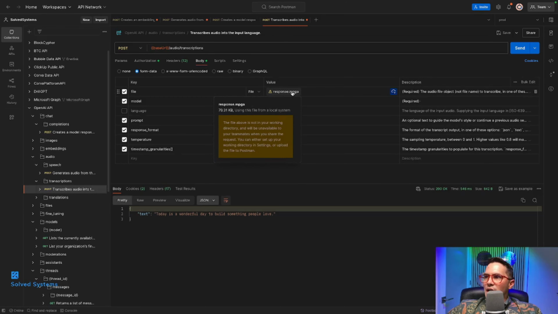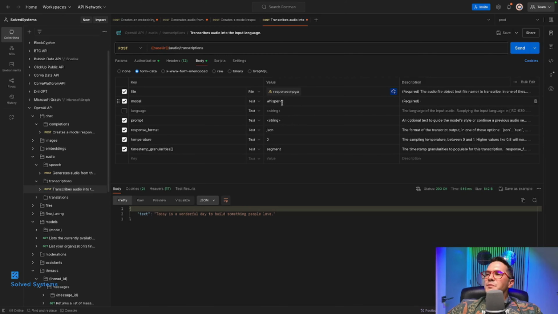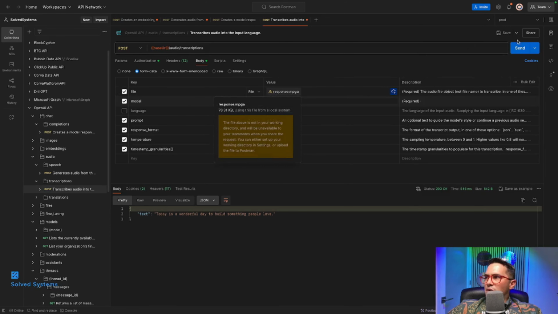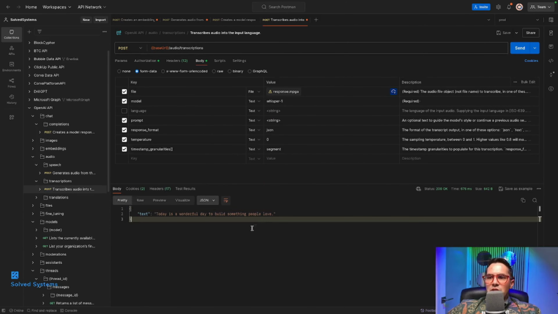So we uploaded our MP3 file up to here. We gave it the model name, which is Whisper. That's the model to use for transcriptions. And we can take out the language because it requires it. I didn't feel like looking up the ISO language for English. It's probably something easy like EN, but I don't have it in front of me. So we're not going to do that. And then we'll make the API call. So it's audio, transcriptions, model, take out the language, and the actual MP3 file. And so just like that, it's a wonderful day to build something people love, right?